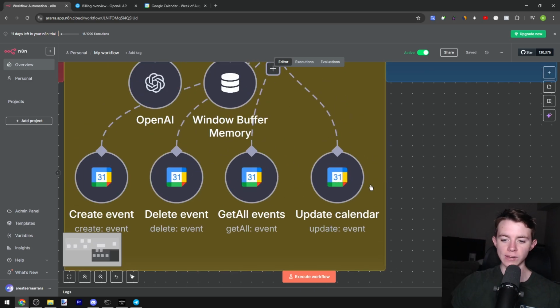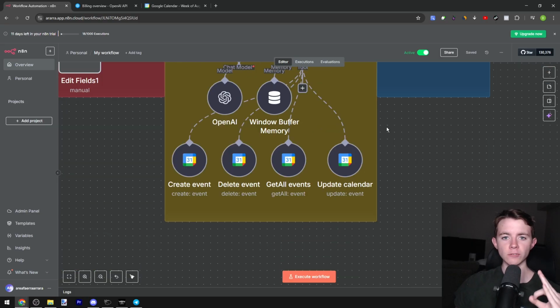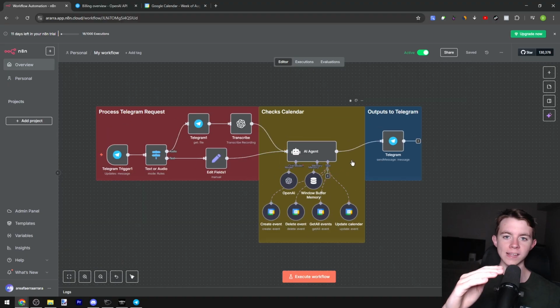We also have this one right here, update calendar. And this one's pretty self-explanatory. It just updates the calendar. And I'm going to show off the rest of these features. And after I show them off, I'm going to show you guys how to set up this whole entire workflow so you can get this working for yourself.